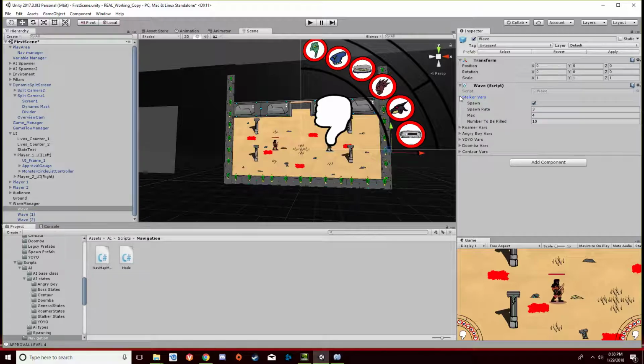And then in each wave you can change what creatures are going to spawn, their actual spawn rates, the number of seconds in between spawn, the maximum there can be on screen per player, and the number that the player needs to kill to advance on to the next wave.